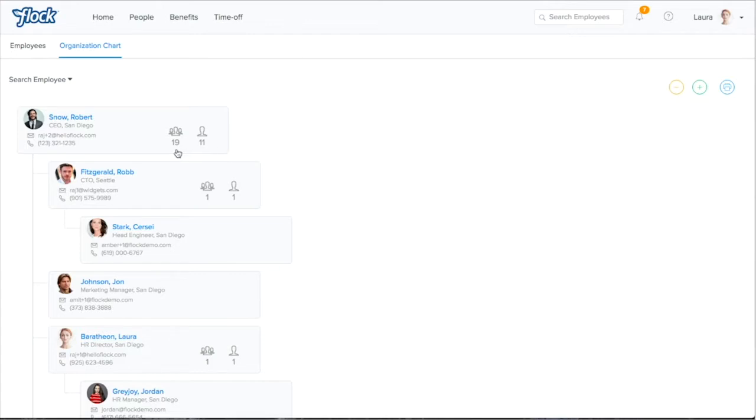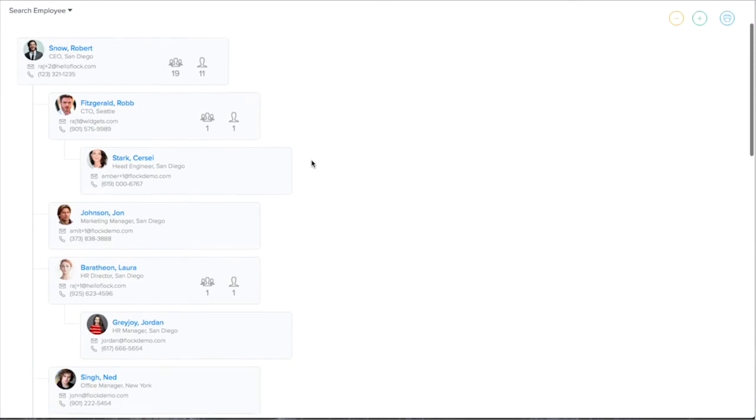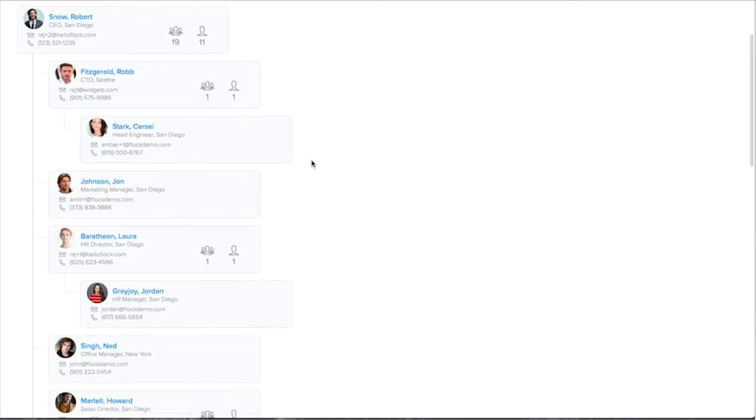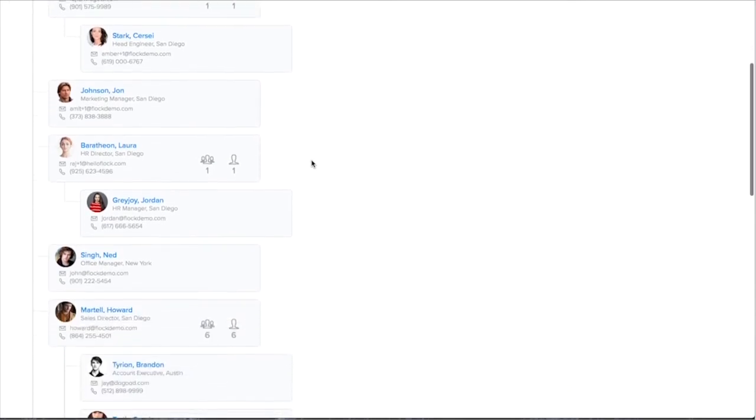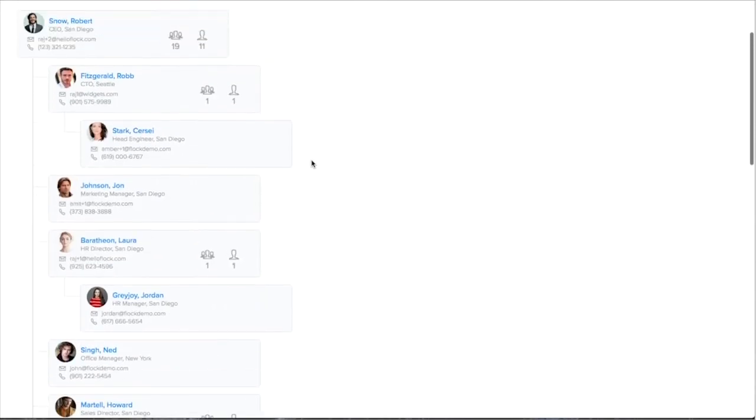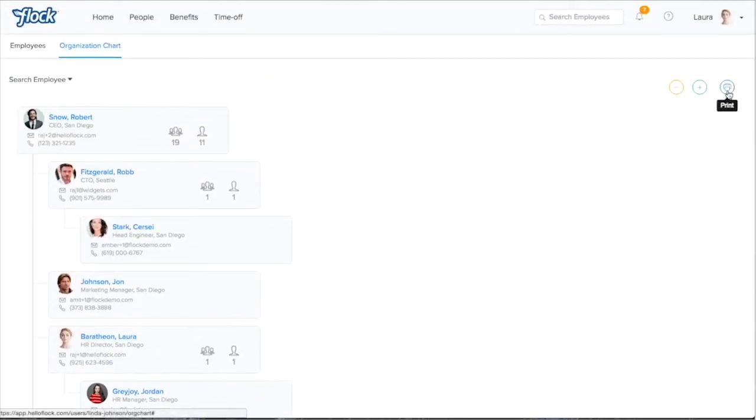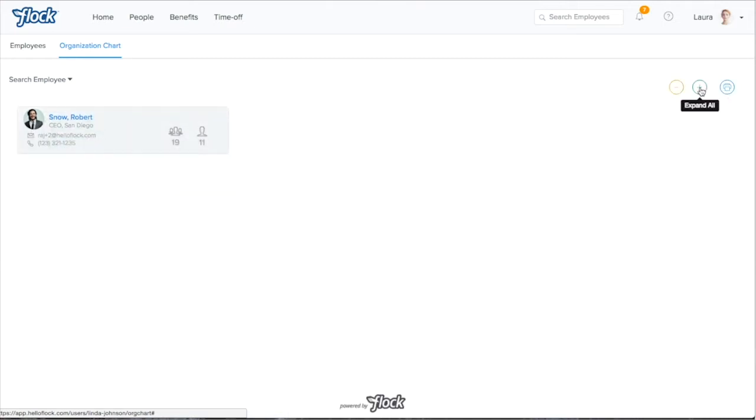They can also view the number of reports and direct reports for these managers and pull up easy to find contact information to contact these employees for further use. Additionally, they can print this out or download to have for reference on their desks, etc. And we can even collapse or expand as shown here.